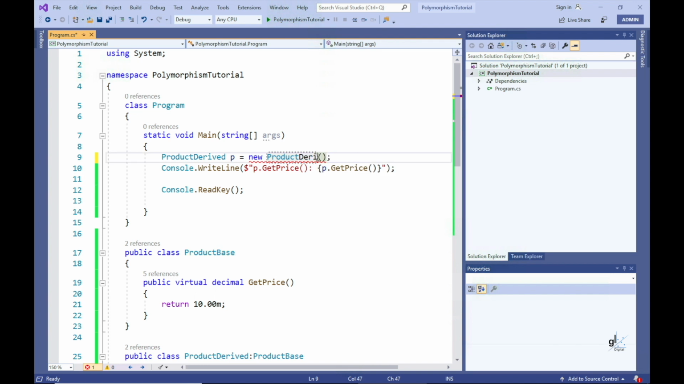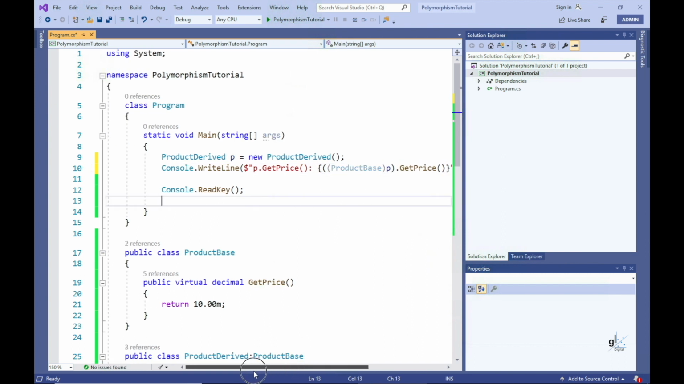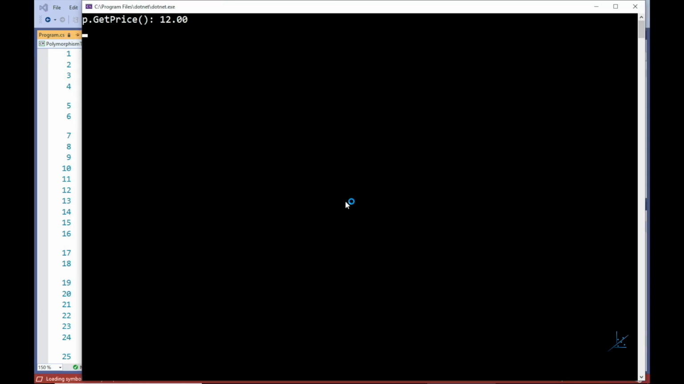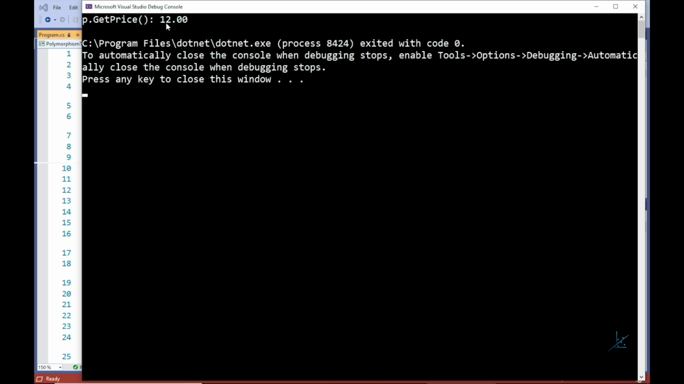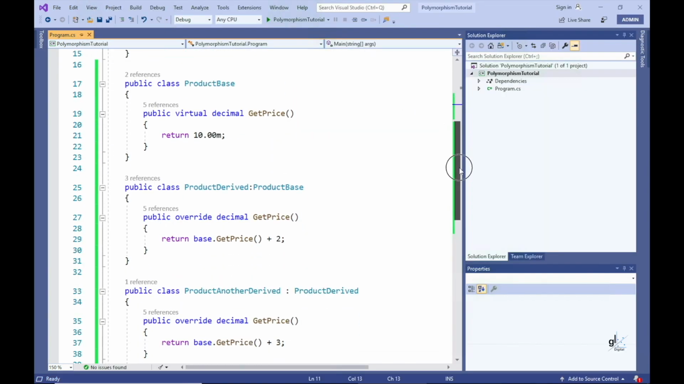So let's define variable p as product derived and instantiate an object of the same type. And let's also explicitly convert the instantiated object, which will be the type product derived, to type product base. Note that product base is higher up in the inheritance hierarchy than product derived. Let's run the code. So clearly the explicit conversion has had no effect on which version of the getPrice method is executed. The result is 12, which means that the product derived class's version of the getPrice method was executed.